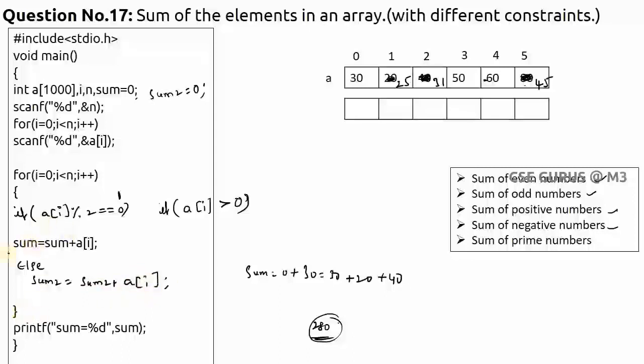So here, sum means you will get the even sum, and sum2 means you will get the odd sum, that means the sum of only odd numbers and the sum of only even numbers, like this. And similarly for positive and negative values, what you need to do? If a of I is greater than 0, sum equals sum plus a of I, where you will get the positive numbers. Else sum2 equals sum2 plus a of I. So in place of this, you need to write this logic. That's it.